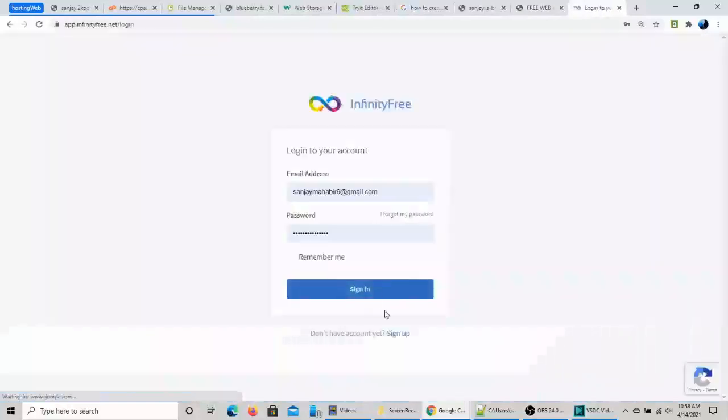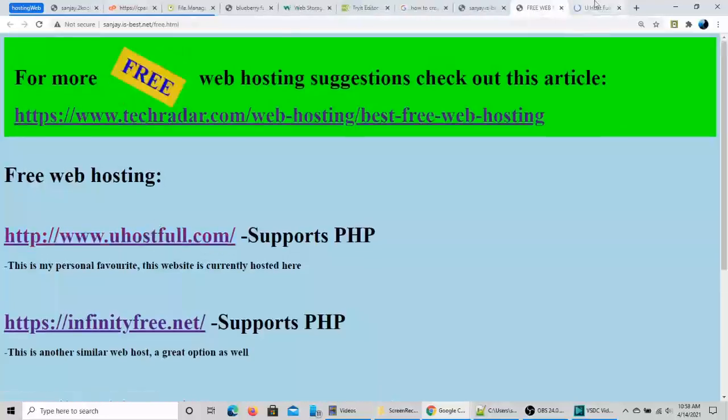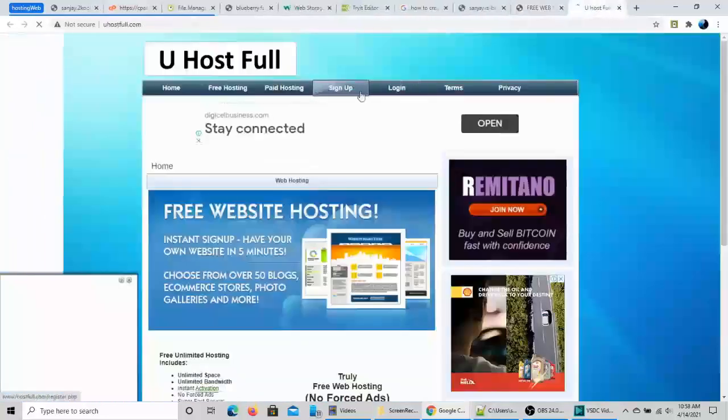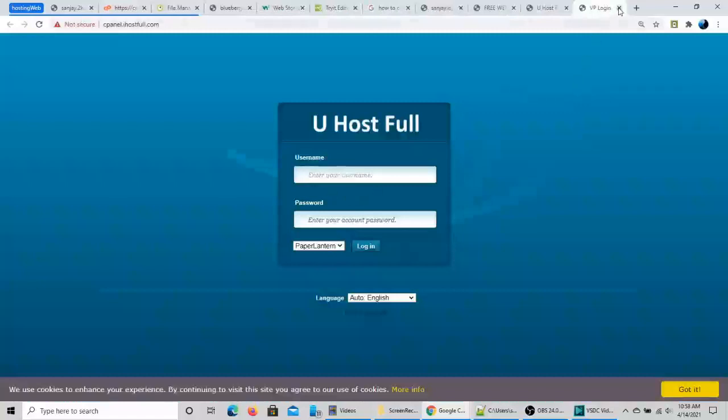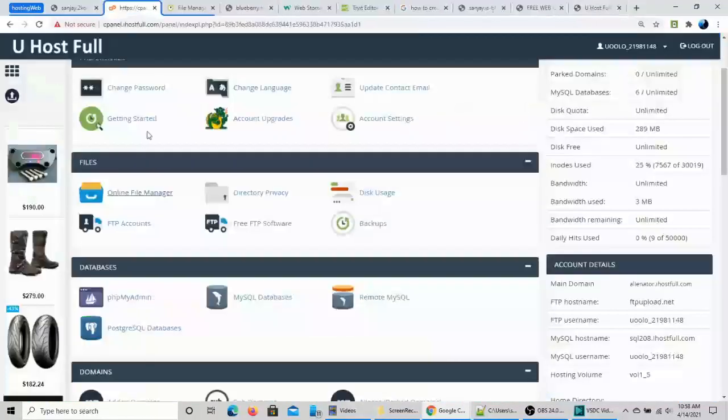Client area. Sign up for an account. I have an account already. Or you can go to 000webhost. Sign up for one. I believe they'll email you a confirmation with the password and stuff like that. I'm just going to log in. Once I log in, it'll take me to the control panel.